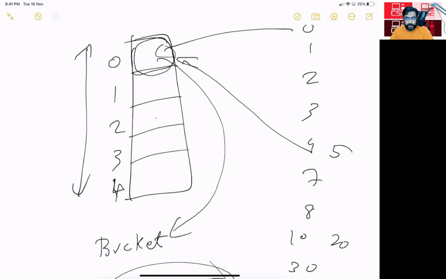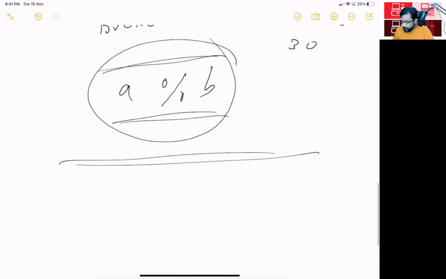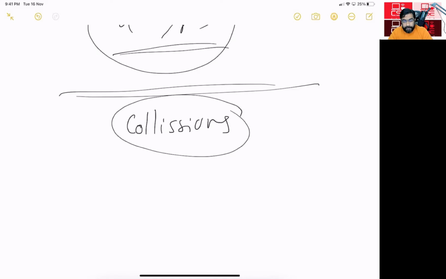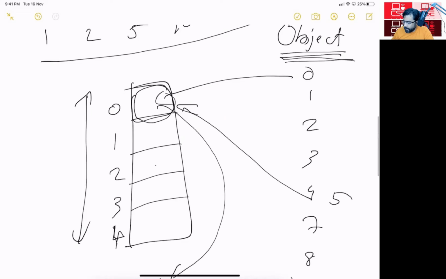So what is the solution to this? Or what do you call this particular problem? This particular problem is called collisions. And there are many different ways to solve this. You may have learned many techniques in computer science. Here again, we will take a very simple approach, which is called chaining. Each of these locations, we can create a linked list.